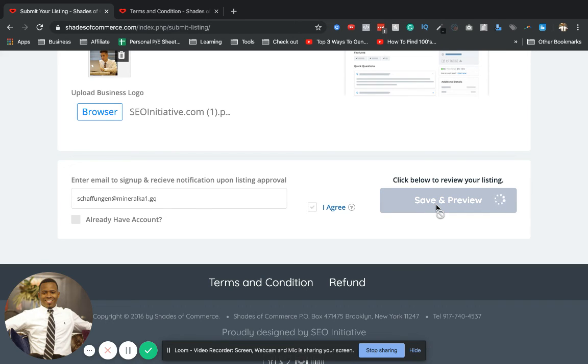Now the next window is going to show me a preview of my listing and see if I like what I have. Now give it 2 or 3 seconds. My internet is kind of slow, and also since I'm recording this, it kind of shows off not as good. Okay, so let's give it a couple seconds.